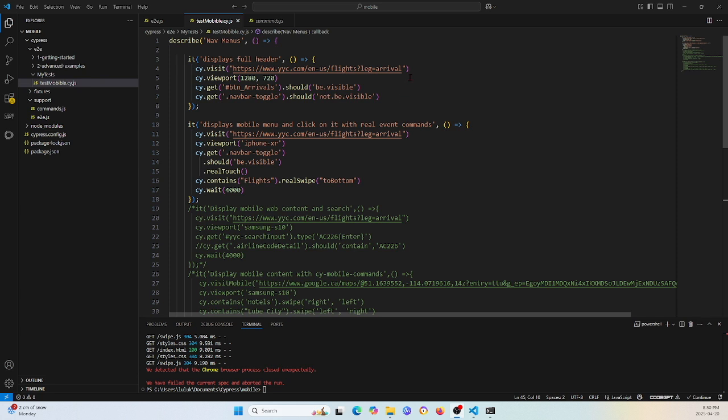So for the first function, basically what we're doing is we're going to this website and then we're seeing if these buttons exist. So it should be visible. We're seeing if the Navbar exists, so it should not be visible. For the second one, we're doing the same thing. We're going to grab the Navbar toggle and see if it exists or is visible, and then we're going to click it with a real touch. And then we're also going to see if the page contains flights, and then we're going to swipe all the way to the bottom. So let's see how this goes.